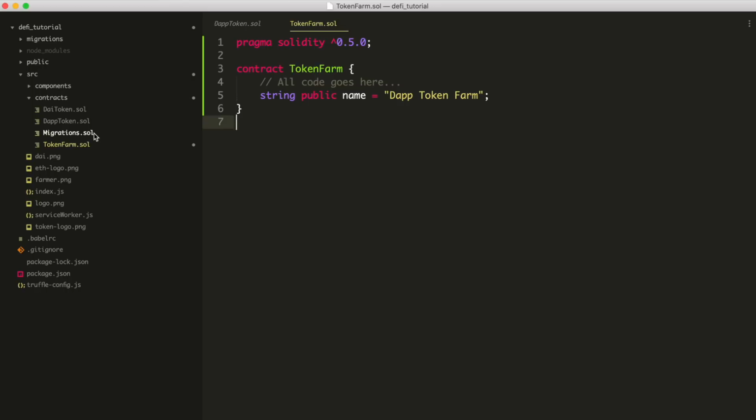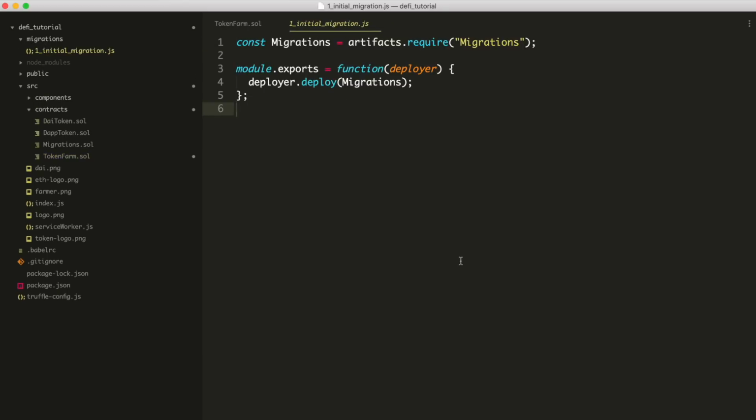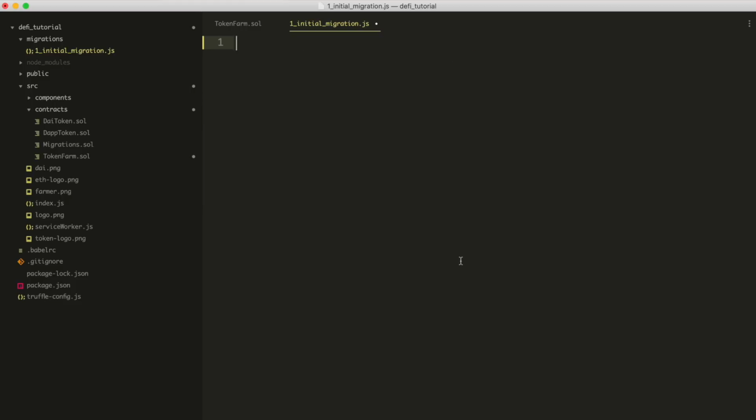The next thing we want to do is go to this migrations file and see this initial migrations file here. And I'm going to copy this.